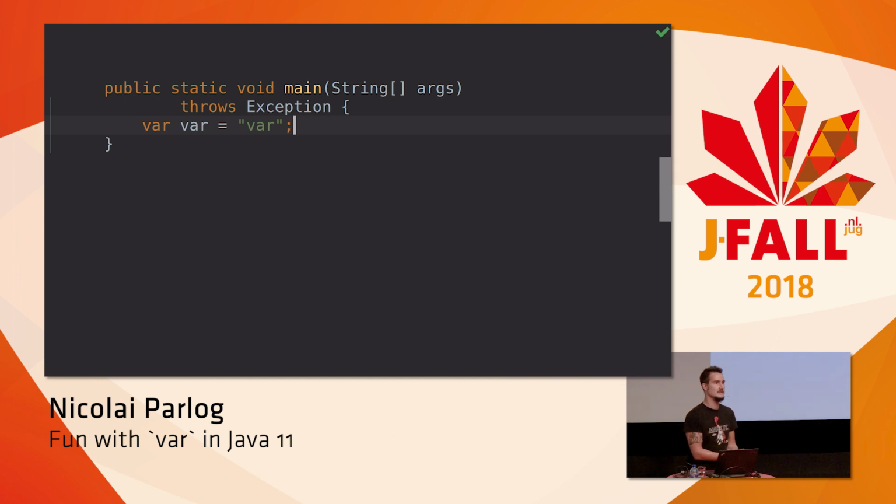Var is not actually a keyword, it's a reserved type name. So the compiler only treats it in a special way if it shows up where a type name is expected. What that does mean is that you cannot have a class lowercase var. I think that's fair. You really shouldn't have those. So I think that it's a fair trade-off to make. There are a couple of other things where you have to look out.